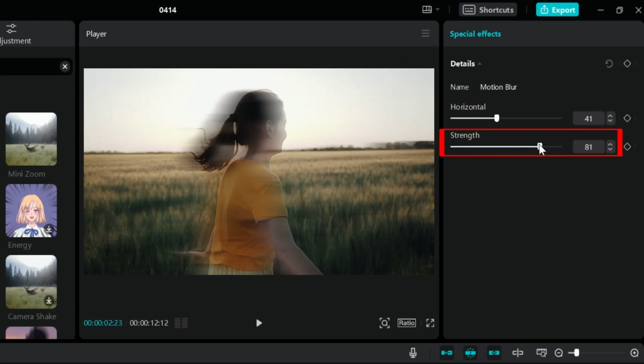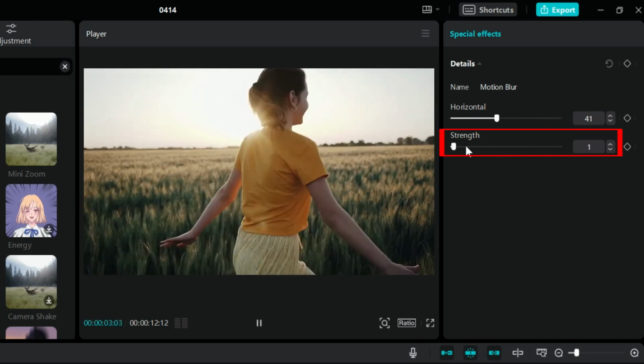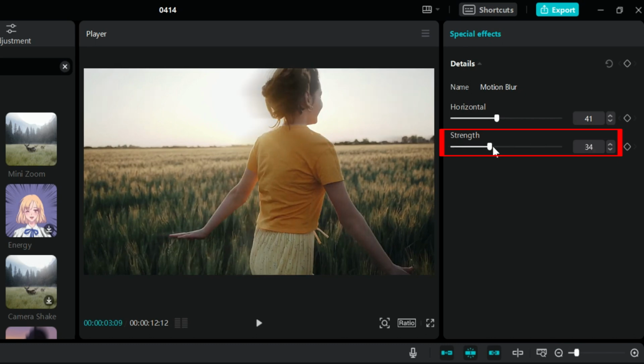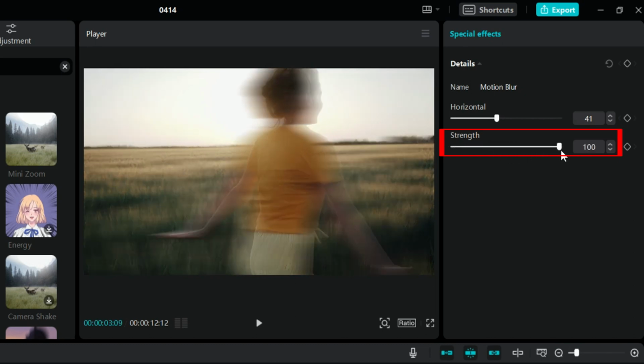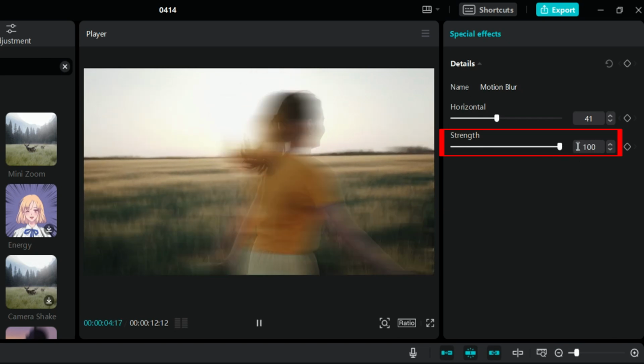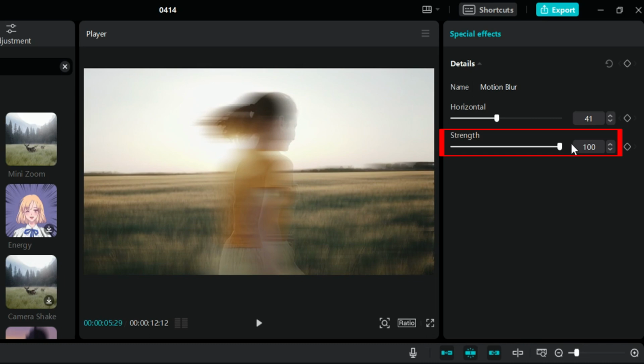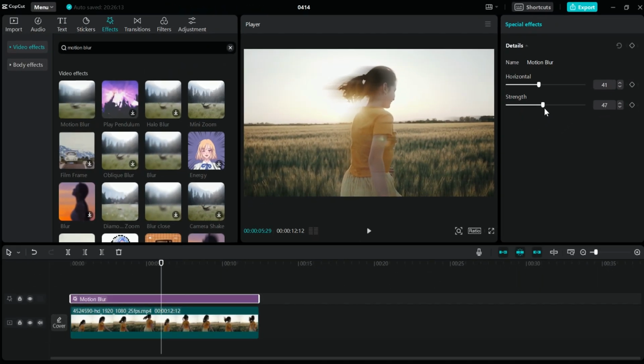Adjusting the strength parameter to the left will weaken the blur. Moving it to the right will make the blur worse. Adjusting strength to 100 will make the character very blurry. We adjust strength to a suitable value. Play the video.